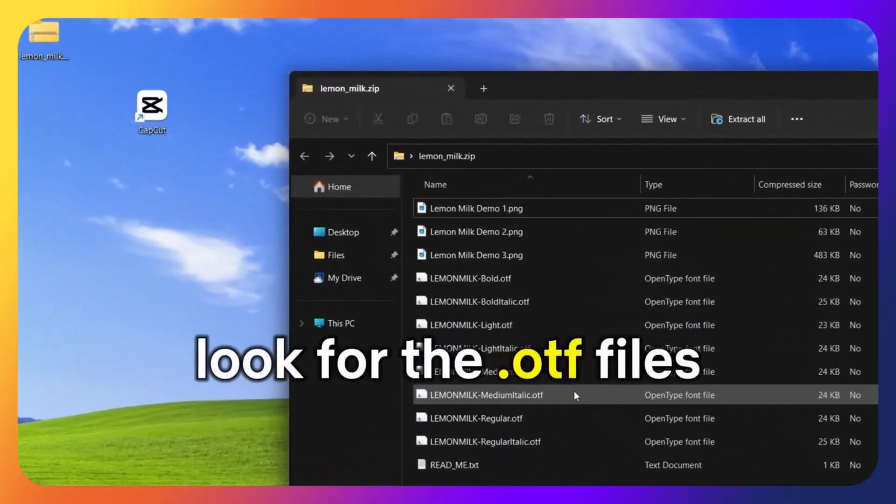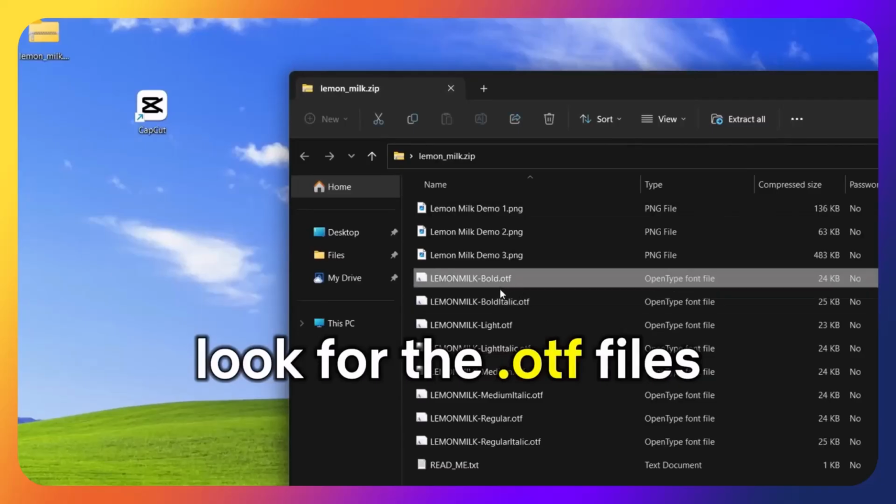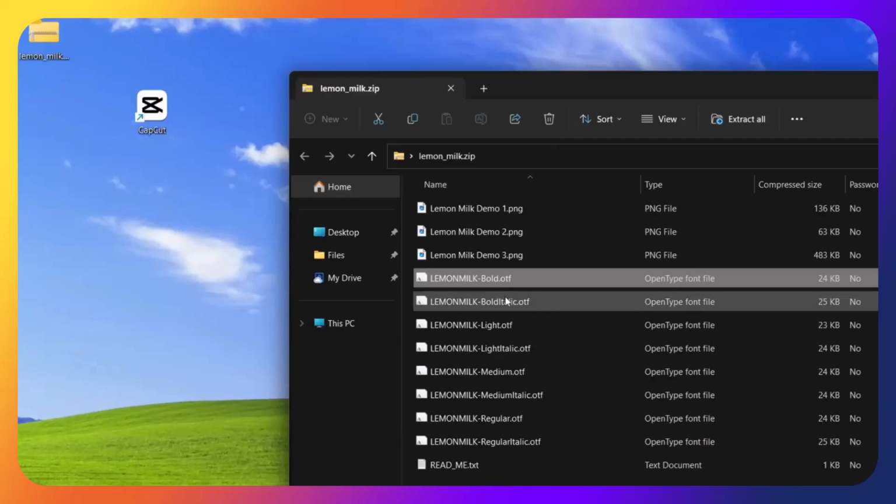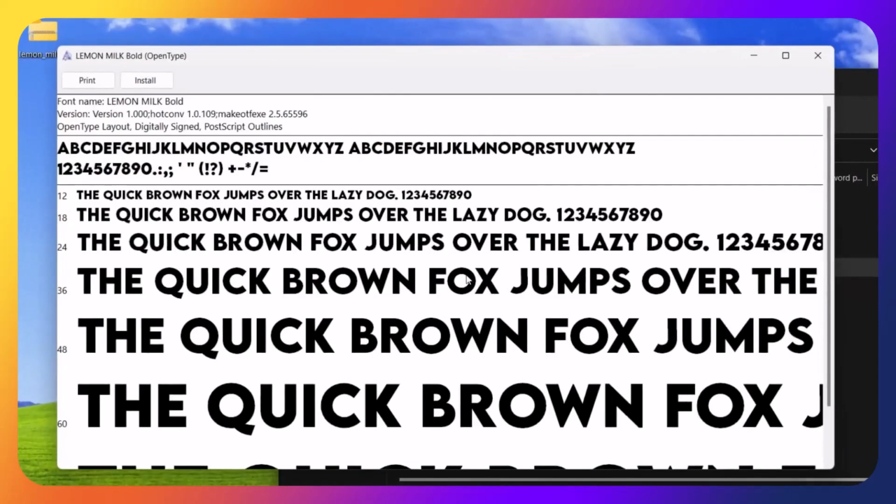You just want to look for the files with the .otf extension. And here you can see for this font, there are many versions. So if you want to see how they look, you can just open them up. So here's lemon milk bold. If I open it, you can see this is actually the bold version of the font.